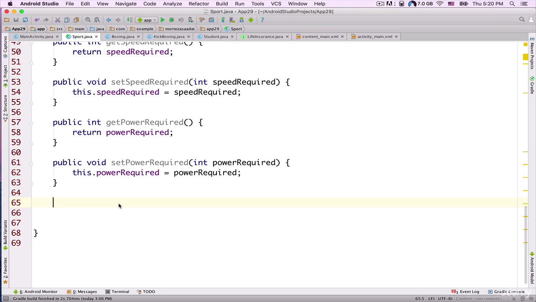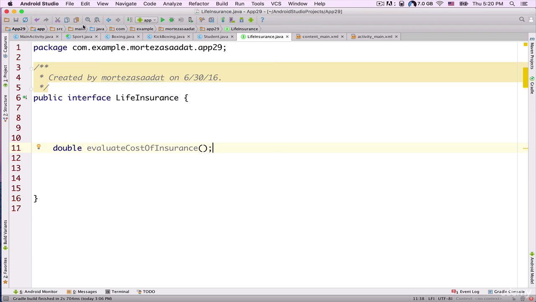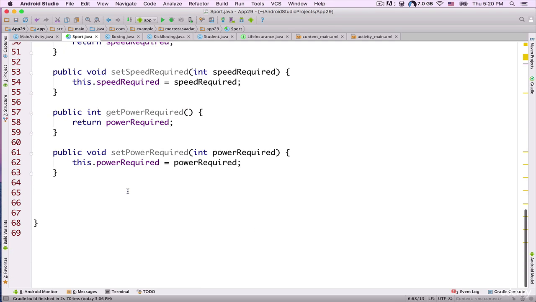Now I want to override the toString method that this Sport class implicitly inherits from the Object class. So here you can see I can just put in extends Object. Here I am explicitly inheriting all of the features and behaviors that are inside of this Object class, and this class also implements this LifeInsurance interface. Now let's override the toString method that is inside of the Object class. So I can just put it here.